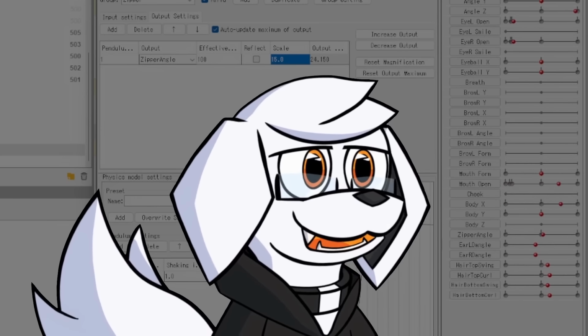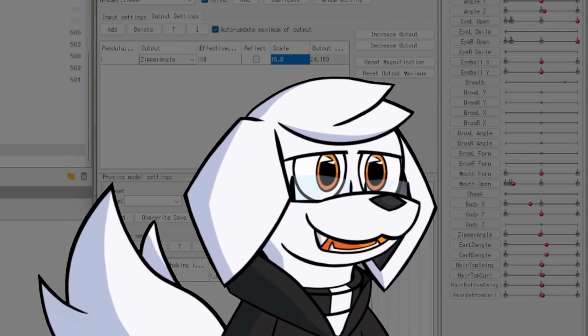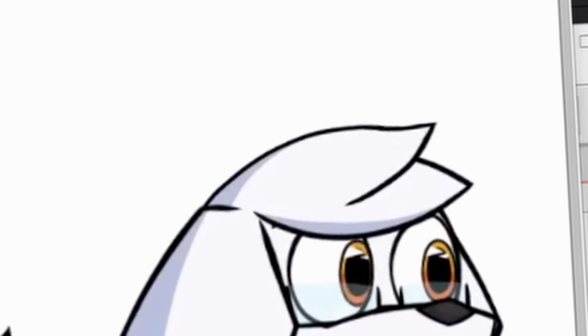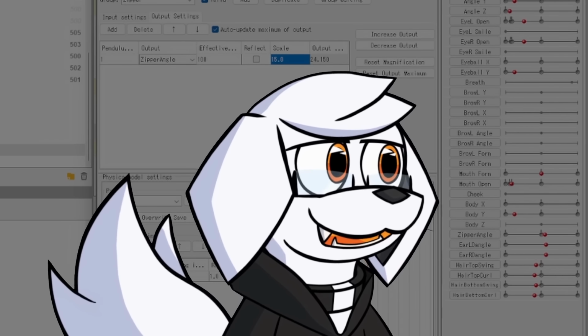So now your model is moving, but something's different. Something's missing from the other models you see. Where's the wobble, the jiggle, for hair physics? The final polish to your model is physics animation, but don't worry, you don't have to do any math here.